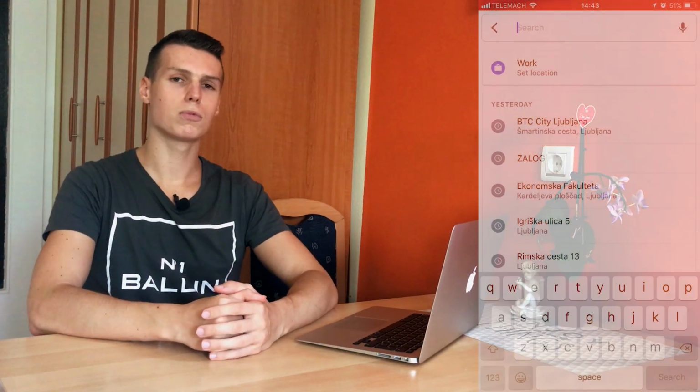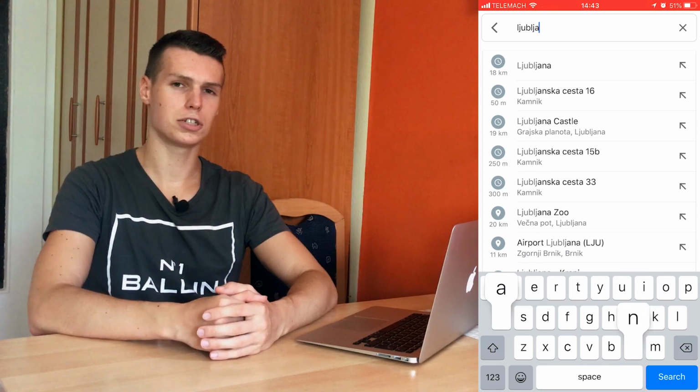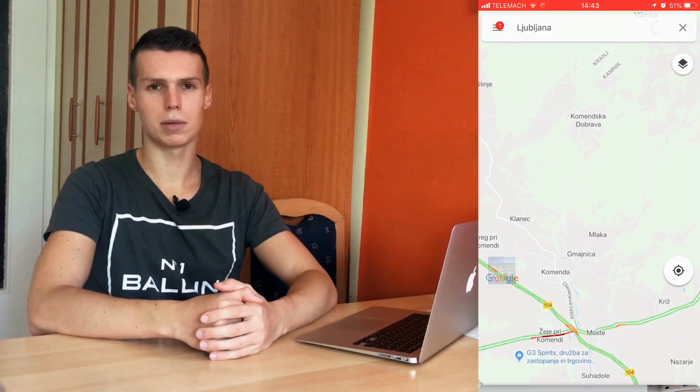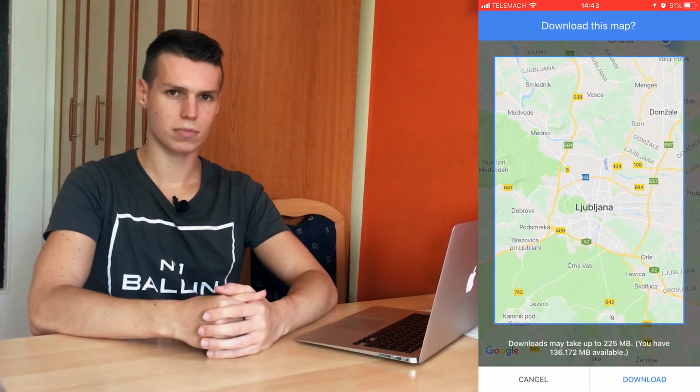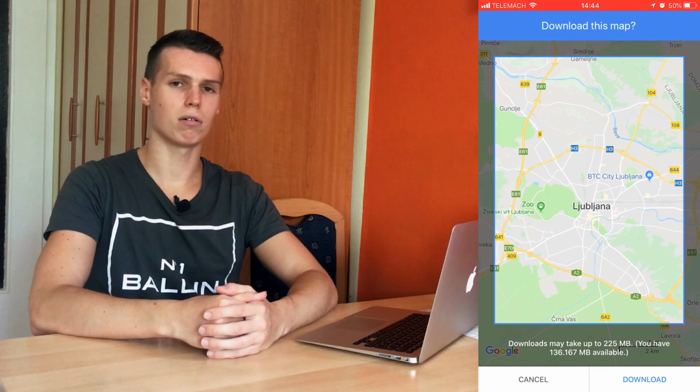So there are two ways to do this. My personal favorite is the first one just because it's a little bit easier. So what you want to do is open up Google Maps and go into the search bar, enter the area or the place that you want to download, click on the area and then open up the location, click the location and click the download button.